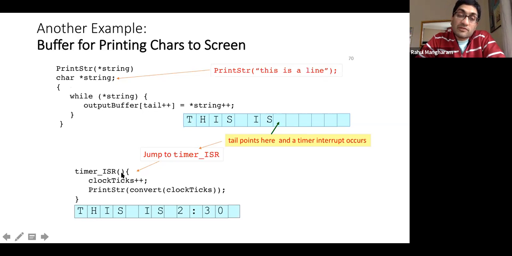Then there is an interrupt service routine for the clock, at 2 o'clock, 2:30, 3 o'clock, 3:30. Every half an hour, that timer interrupt triggers and says, go and print out what the time is right now. So while we are executing this string in a non-atomic way, an interrupt gets called right in the middle of printing the string, and it prints out the time. Instead of "this is a line", it says "this is 2:30", and then prints "a line" after that. So this interrupt came in the middle and printed out stuff like that.